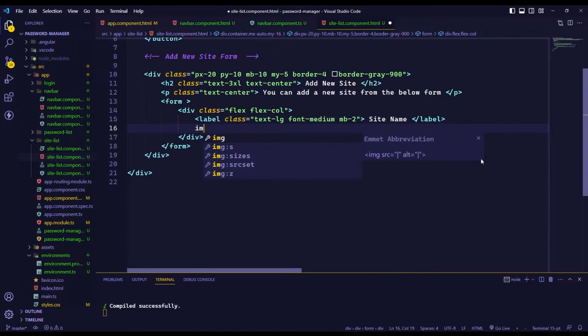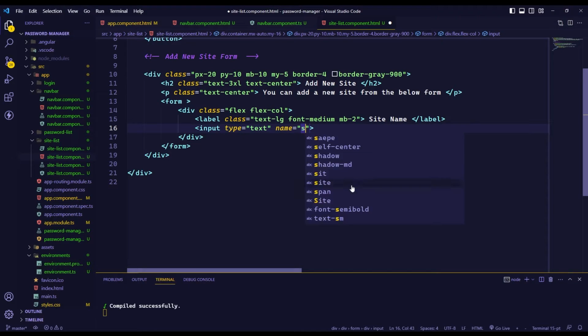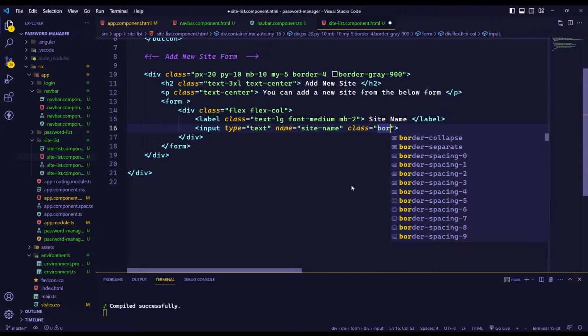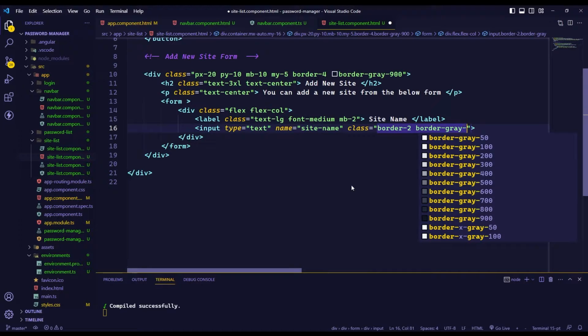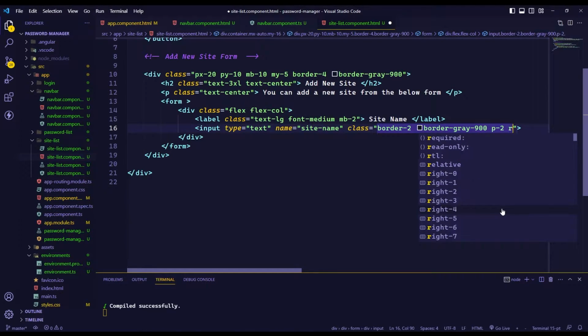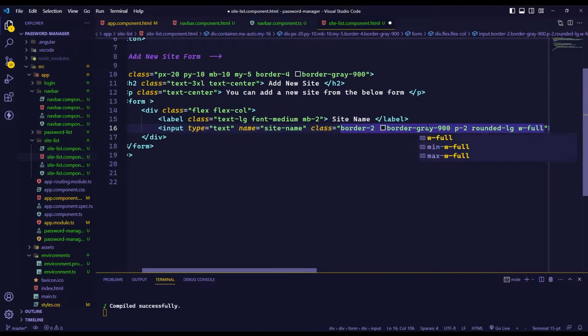After this, create an input tag and the input type is text. For the name attribute, this input name is something like siteName. Next, add these Tailwind CSS classes to this input tag: border-2, border-gray-900, p-2, rounded-lg, w-full. That's it for this first input.